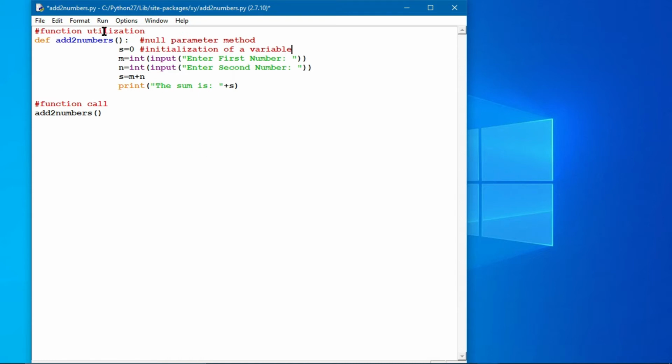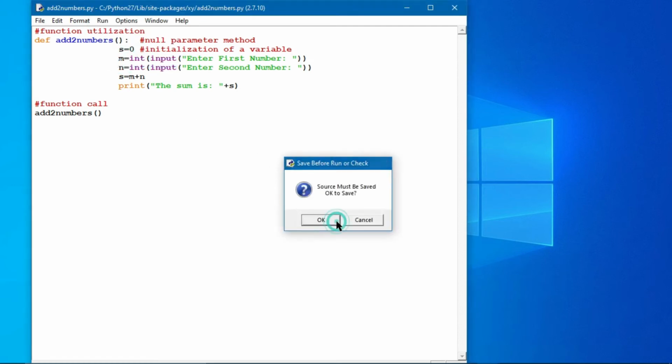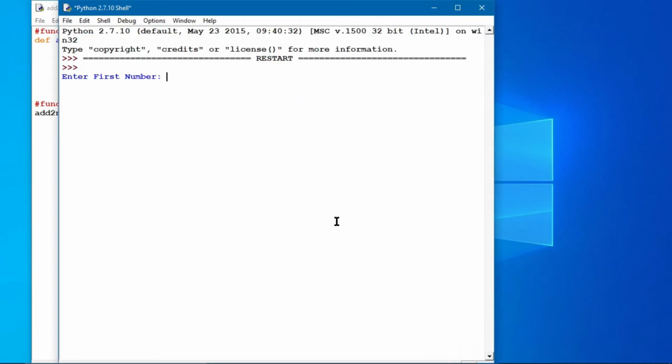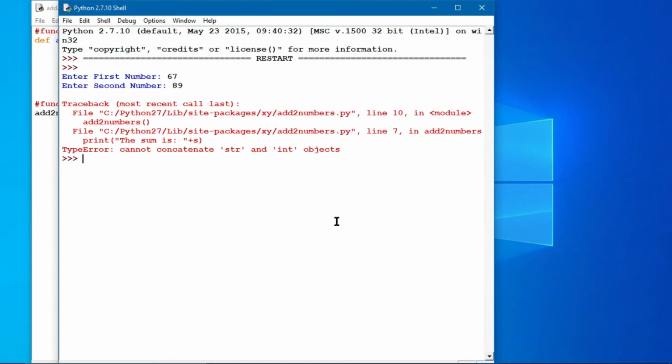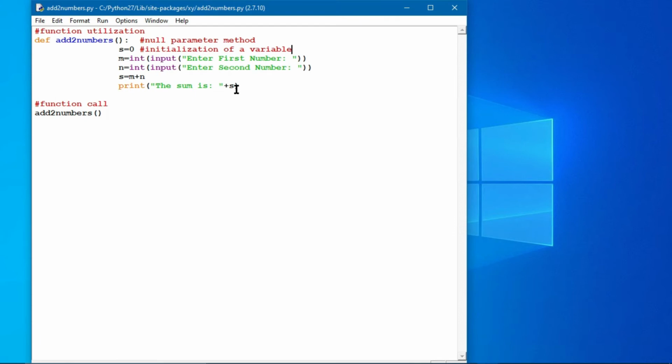All right, so I'm running the run module. Okay, let's see, then clicking on OK. So it is giving me this, 89 I'm giving. Now also this sum is s: str and int objects, type cannot concatenate str objects. Fine. So what is the error? I have given a plus sign out here. Fine. So now I have to give a comma out here, and it will be all right.